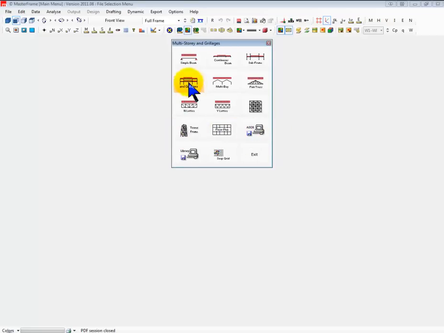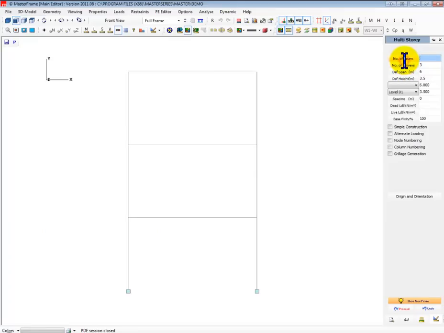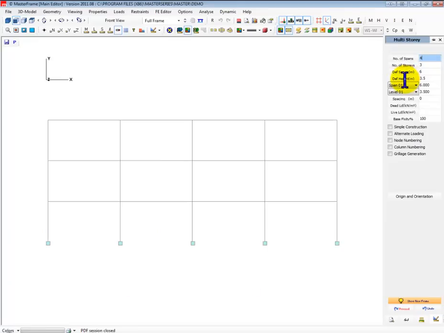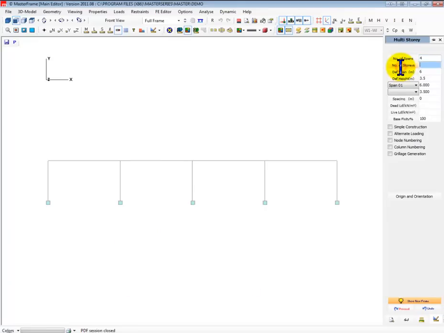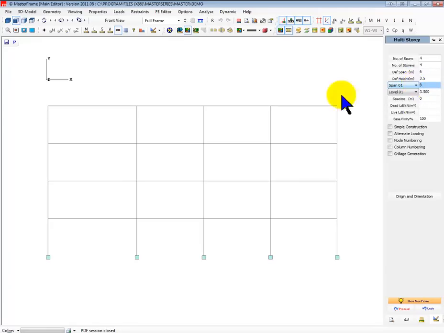I'm going to come in and take a multi-story and grillage. So this is our basic multi-story frame, and I'm going to go for 4 bays, and I'm going to go for 4 stories. And I'm going to go for a default span of 6 is fine, but what I'll do is I'll alter the first span to be 8, and then I'll alter the last span to be 7, but I'll do that in a different way to demonstrate.